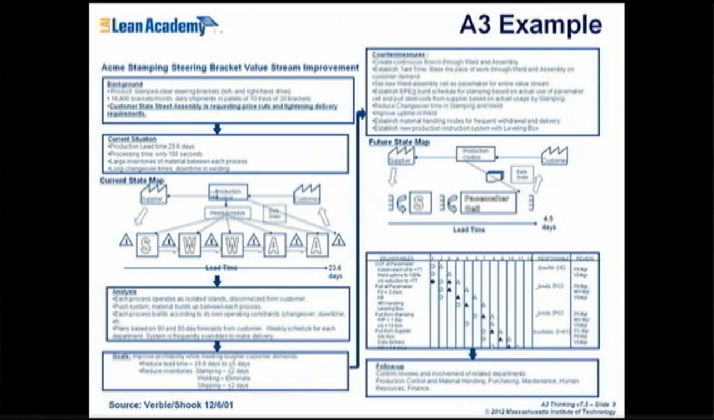So we have an example here in the module. Susan has already teed up a lot of great examples, and you're going to be going through one in your exercise, so I don't think I want to spend much time on this particular example. This happens to be from the Acme Stamping Steering Bracket Value Stream Improvement Exercise.